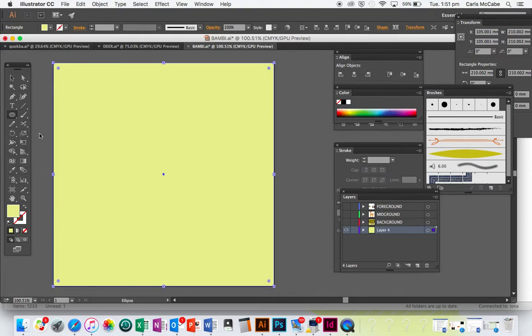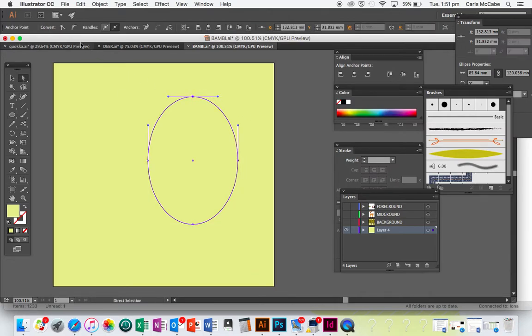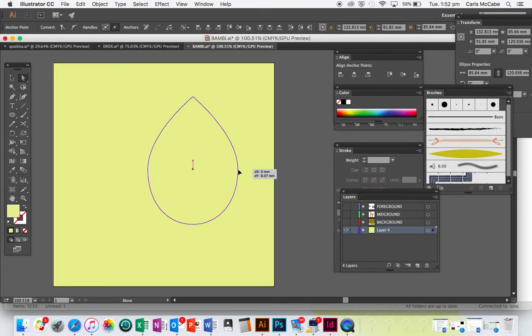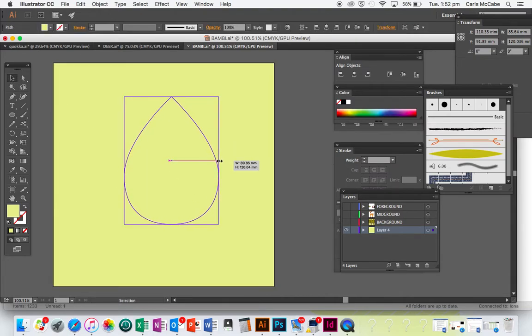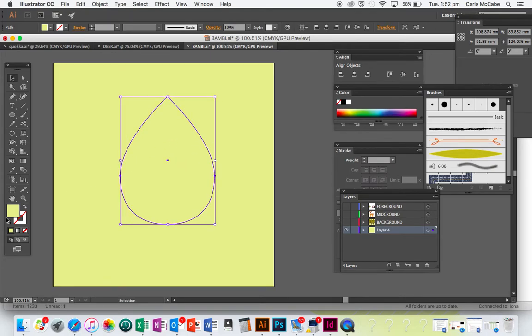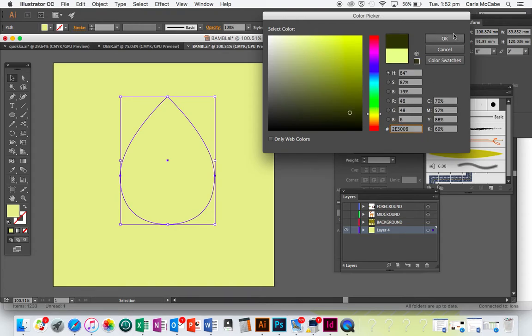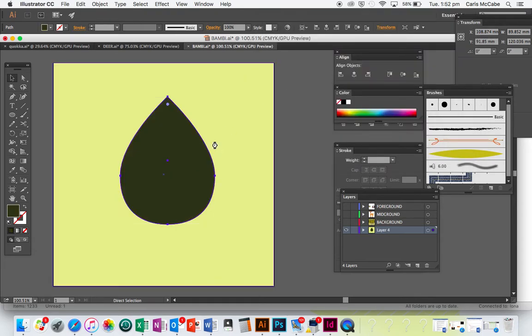And then to create the trees, I'm going to grab the ellipse tool and drag out an ellipse that shape. Get the direct selection tool, click on the top anchor point and convert it so it's pointy, and then hold down the shift key, click on the left anchor point, click on the right anchor point, you hold down shift key to select both of them, and then just drag them down. And then you can resize the shape until it's a good tree shape.